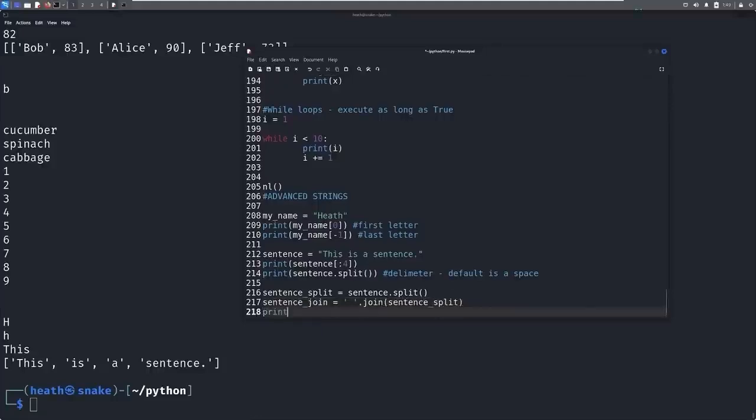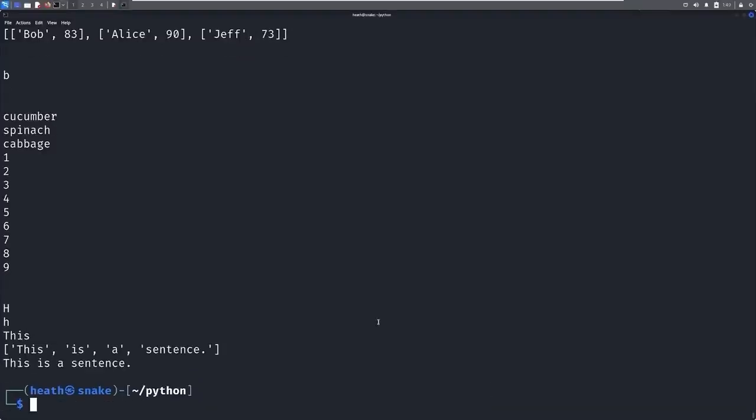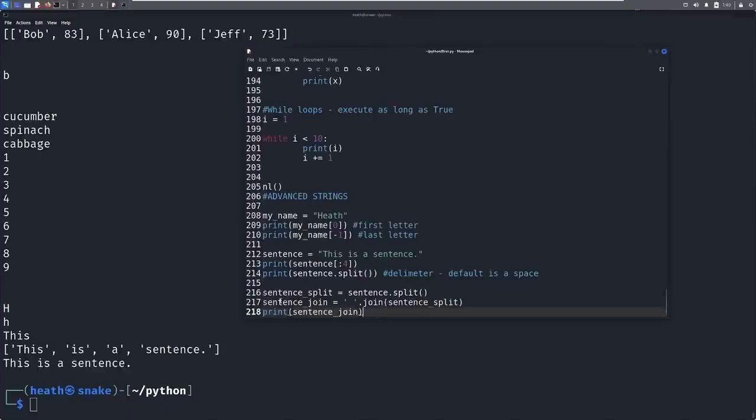And if we print out sentence join, what do you think is going to happen here? I'm going to save it. Guess what? This is a sentence. So all we did was deconstruct this sentence based on the delimiter. It came out to this is a sentence, and then we joined it back together with a space. So every one of those got a space in between, and that's it. That's just a nifty little way to show you that splitting and joining is possible. And again, this is still immutable, even though we're messing around with the strings.